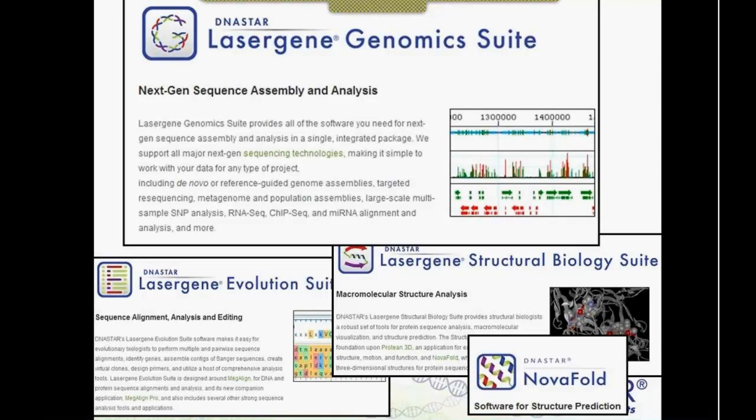The genomics suite is going to be comprised of 3 programs that we're going to be looking at. That will be SeqMan Engine, ArrayStar, and then also the SeqMan Pro module for visualizing the assembled data.